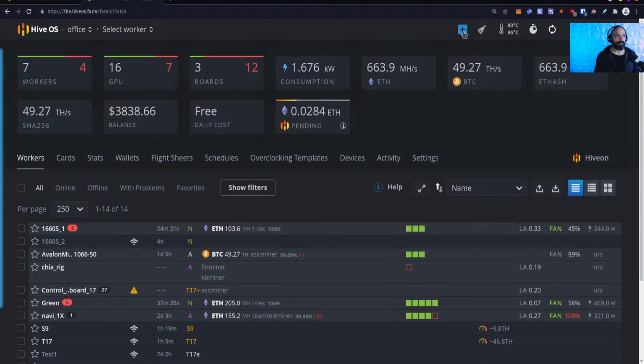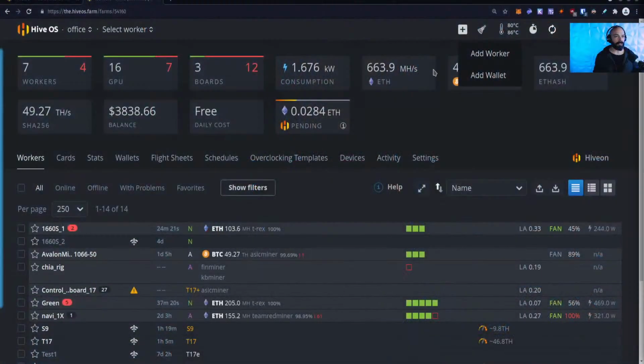we can very simply click on the plus symbol and then add worker. So maybe you're sharing an account with, say, a family member or someone in the same household. Maybe you're one of those lucky people who married up and your wife is super into mining. She's already got a Hiveon account. That's how you would add one of these accounts. Very simple. It's just add a worker.